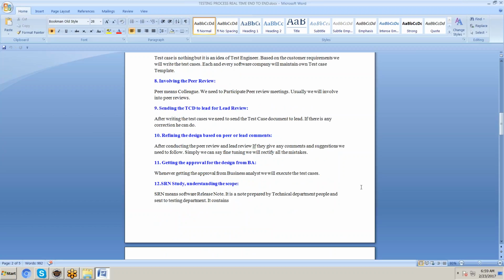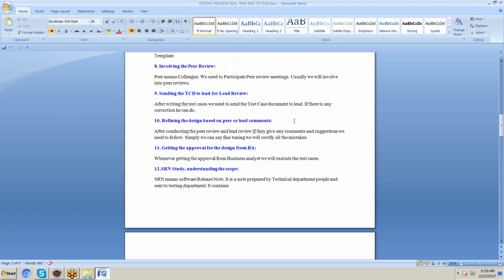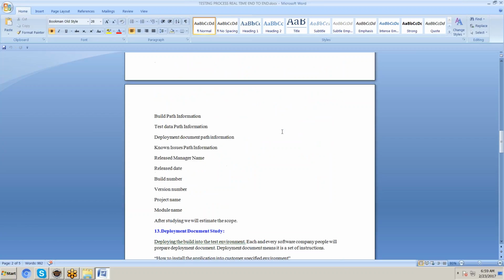Next, SRN study. SRN means software release note. It is a note prepared by technical department people and sent to testing department people. In this we have some points: build path information, test data path information, deployment document path information, known issues path information, release manager name, release date, build number, version number, project name, module name. After studying all of these, we will estimate the scope.